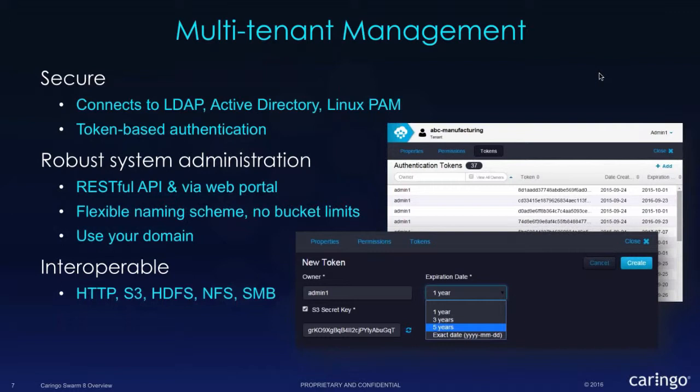What I'm showing here is the creation of a token. I've created a tenant for a fictional company called ABC Manufacturing, and now I want to create a token. I can also set properties and permissions on this tenant as well. But in this particular example, showing this new token here, you can see I created a token, I've given it an expiration date, and I've decided to create an S3 secret key, which means that I probably want to use this token either via an S3-based browser or with the S3 protocol. I simply click create, and that's as easy as it is to create a new token for this particular tenant.